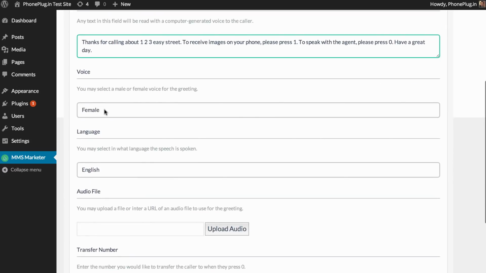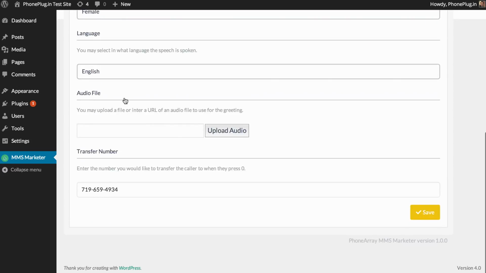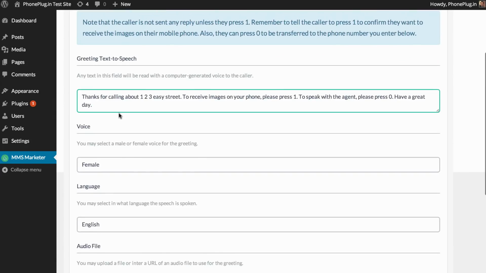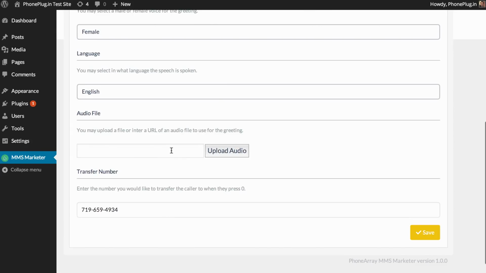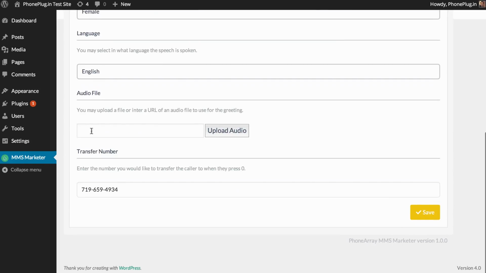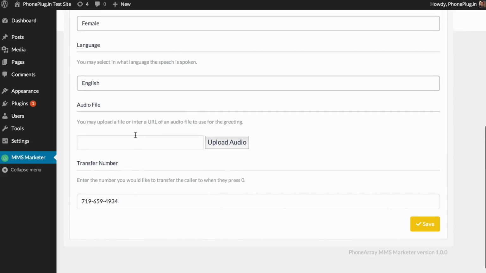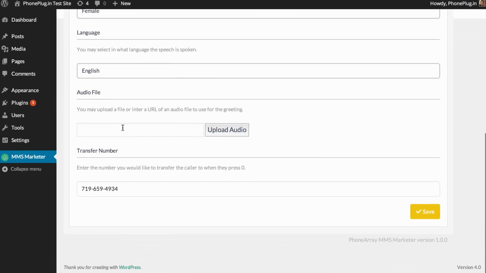You can choose the type of voice you want to use, an accent. Also, if you don't want to use the text-to-speech engine, you can record an MP3 audio and just upload that file, and that way you could say whatever you want, and it'll probably be a little easier to hear and understand than the text-to-speech, and it'll sound more natural. But if you're in a hurry, you can definitely use the text-to-speech.